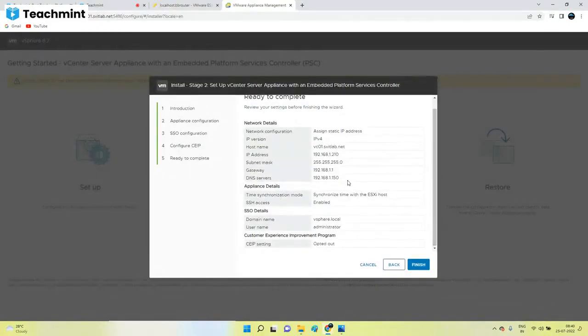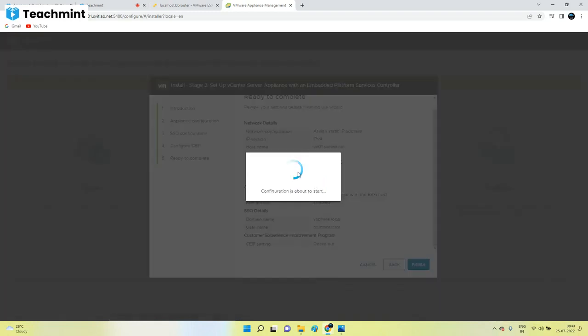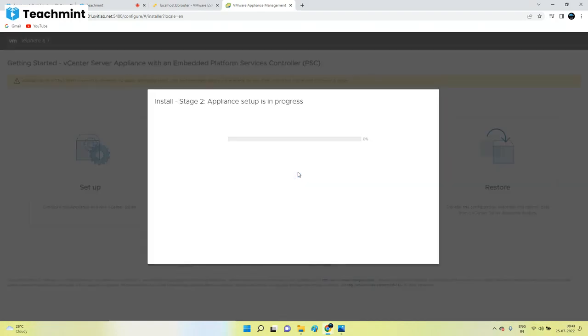So this is a summary of the options that we have selected. Once you click finish, we cannot stop it. We have to wait until it is finished. It will say once you start, you cannot stop it. You have to complete it, otherwise you have to start again from the first step of what we have done. That's fine. Okay, now it will proceed. This will take again 15 to 20 minutes. Application stage 2, application configuration is in progress. Once this is done, our vCenter will be ready.